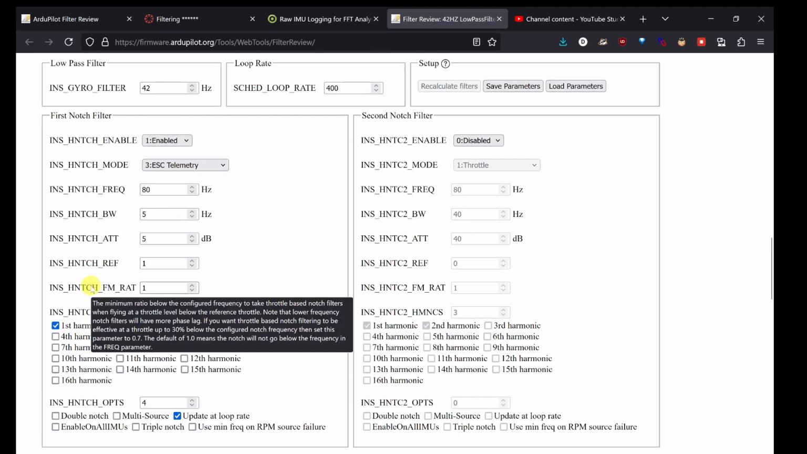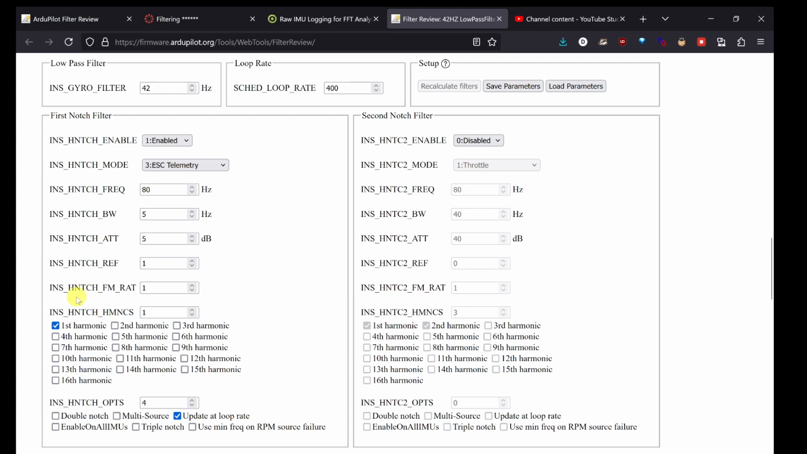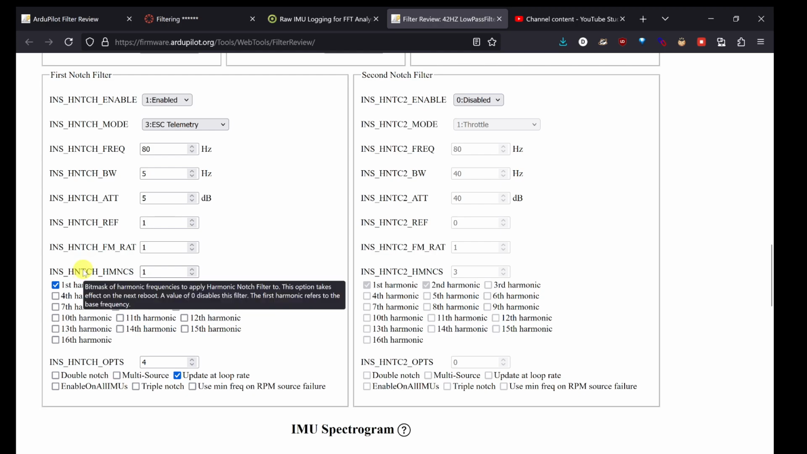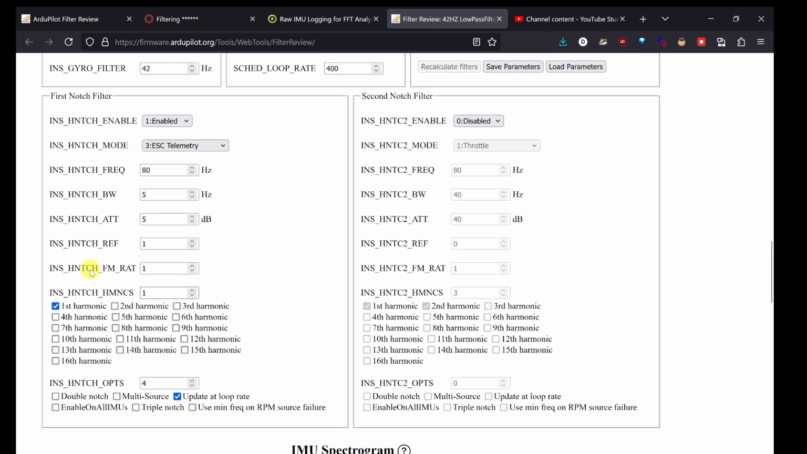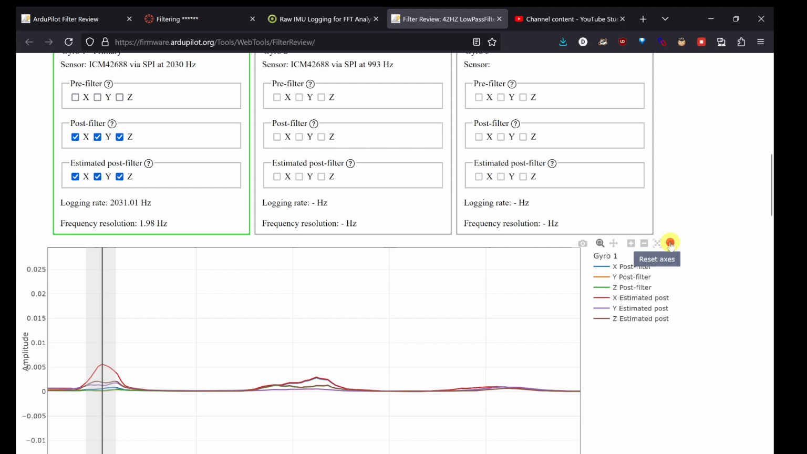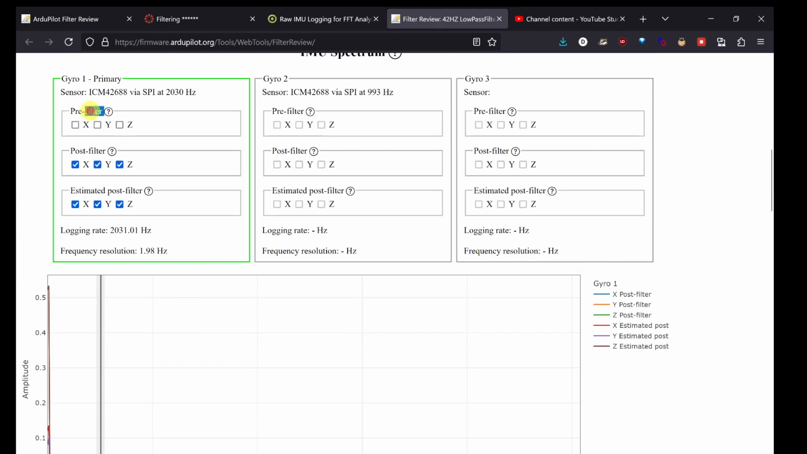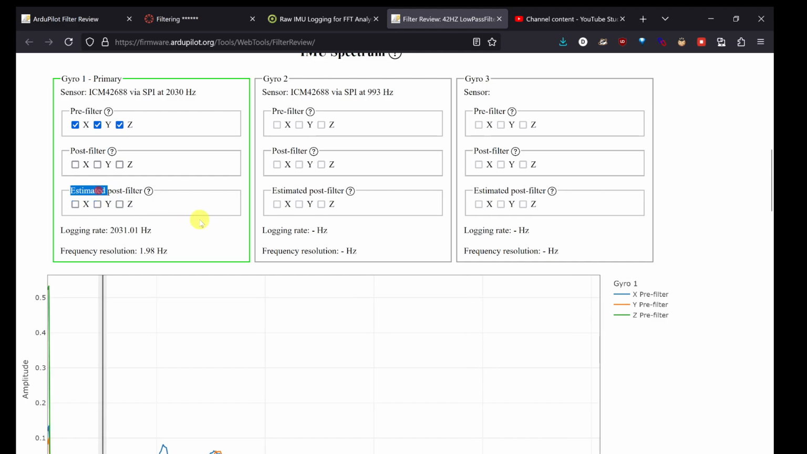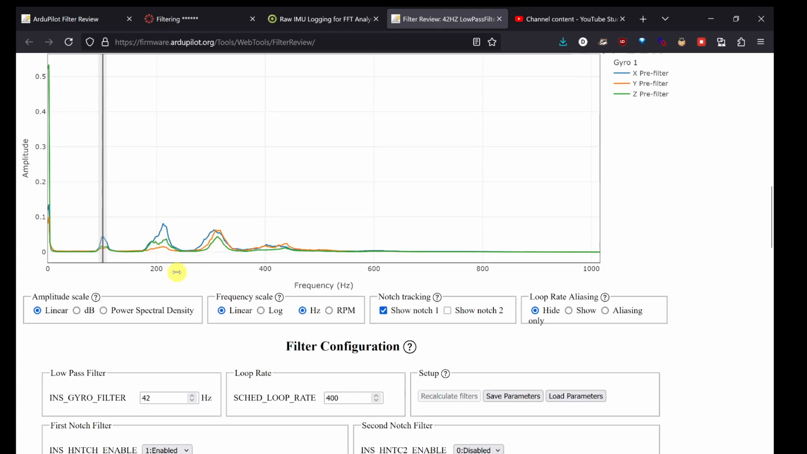Okay, this one here is basically a ratio we don't need to worry about too much because it's for throttle-based notch, generally speaking. Number of harmonics. This one we may want to play with a little bit. So harmonics are basically like what we see here. Let's go back to this and pre-filter, turn off the post filter. So these peaks here, you see one's at 100, this is close to 200, then close to 300. Odds are those are harmonics.